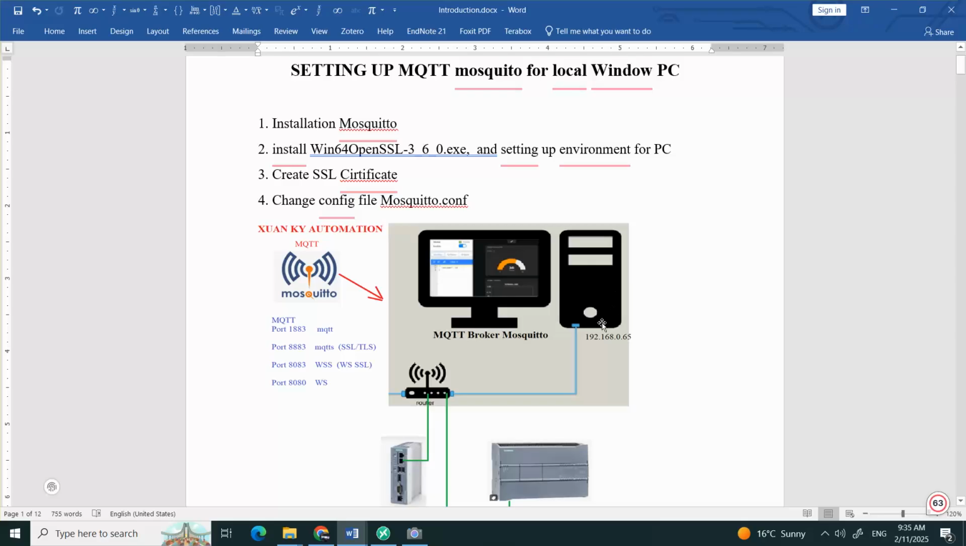Actually, we have seen many videos on the internet, but my video is a complete setting, with normal MQTT communication, SSL, creating certificates, WebSocket, and WebSocket SSL. So it's all in one video. I break my installation into 4 steps. Firstly, you need to install Mosquitto on your local Windows computer.